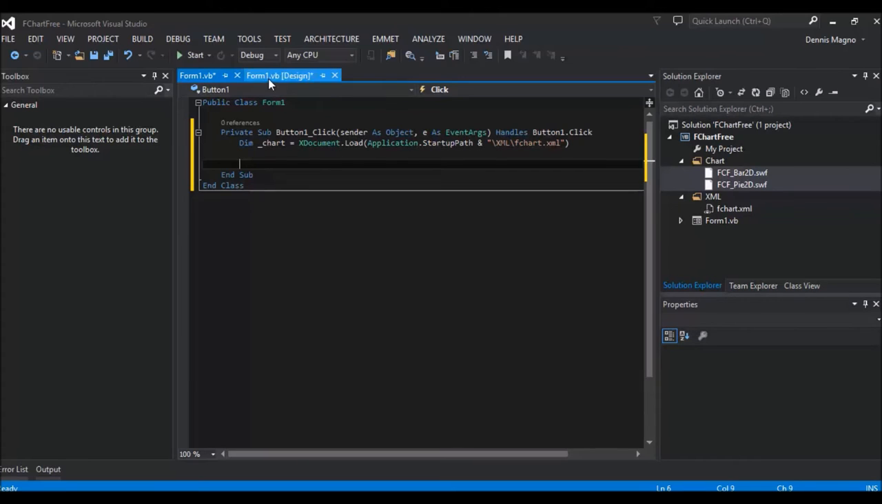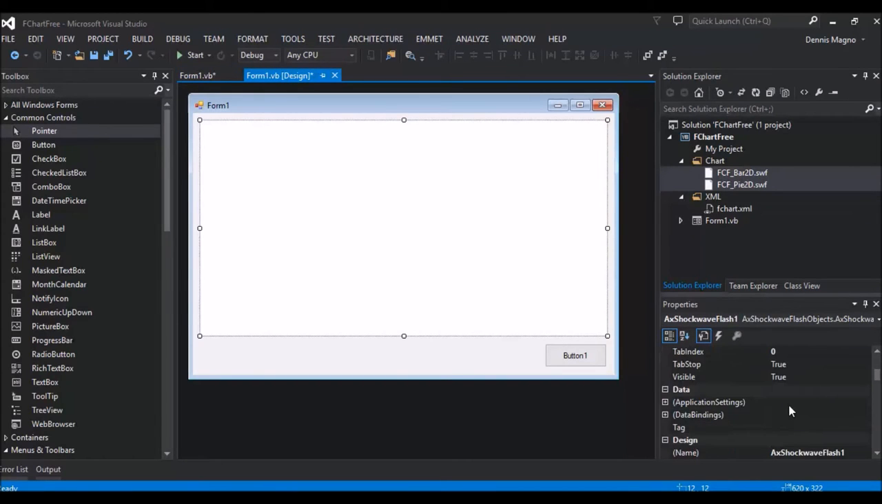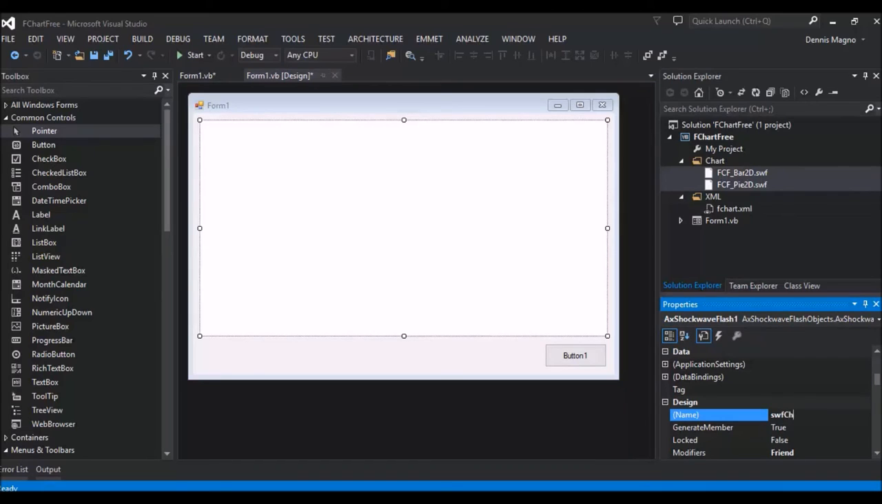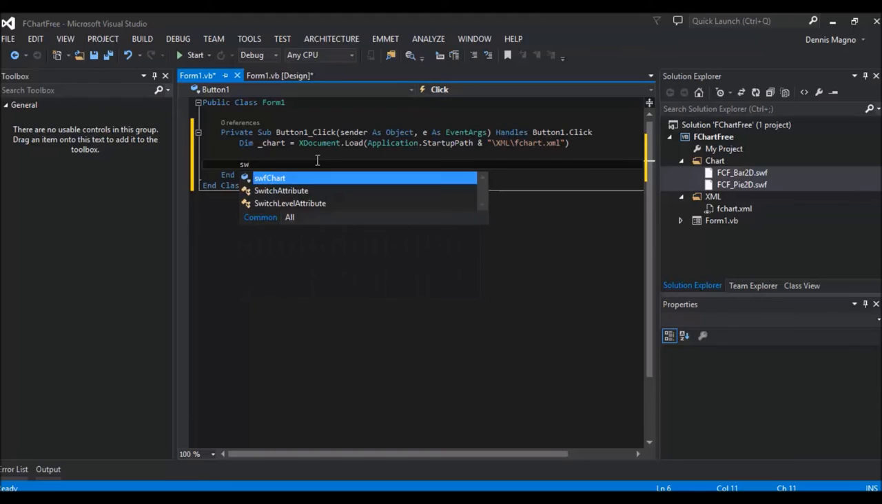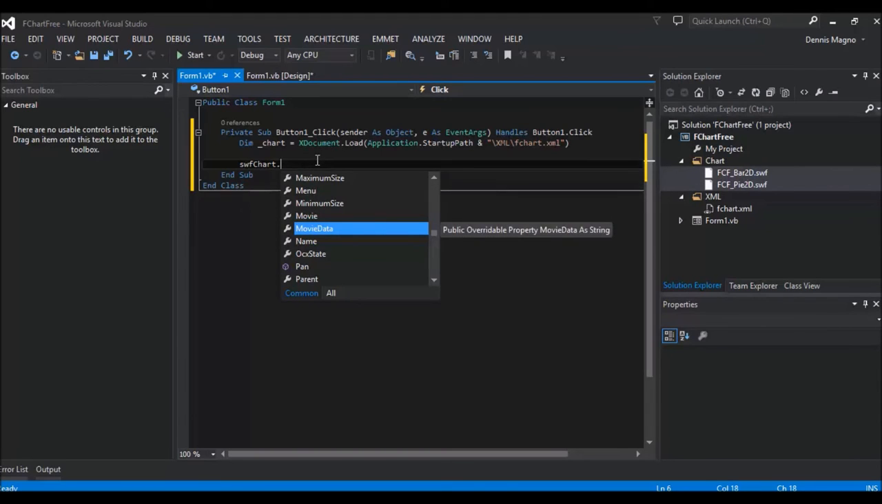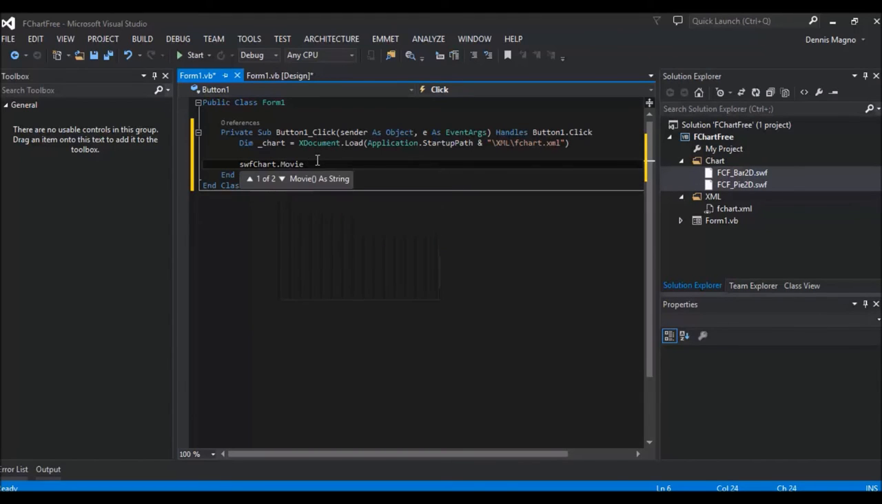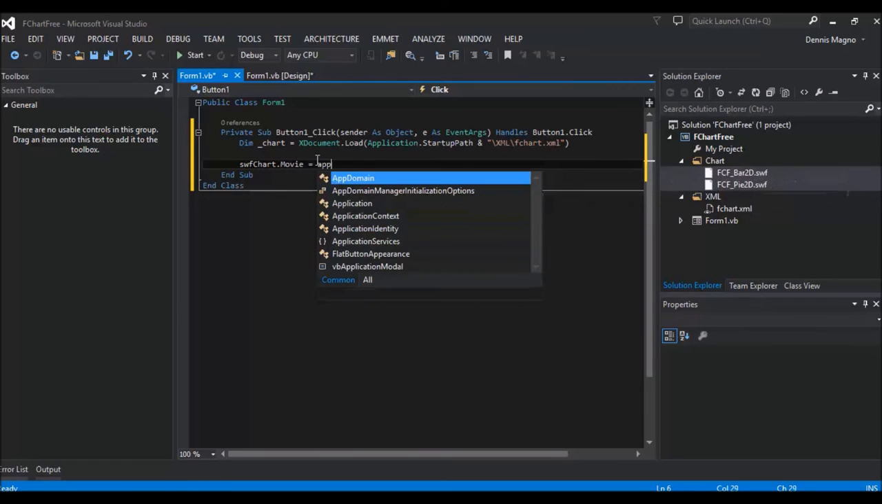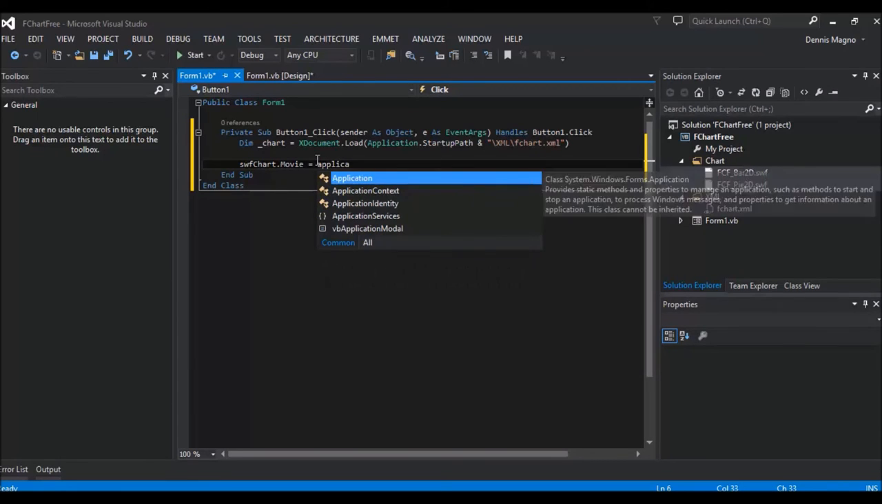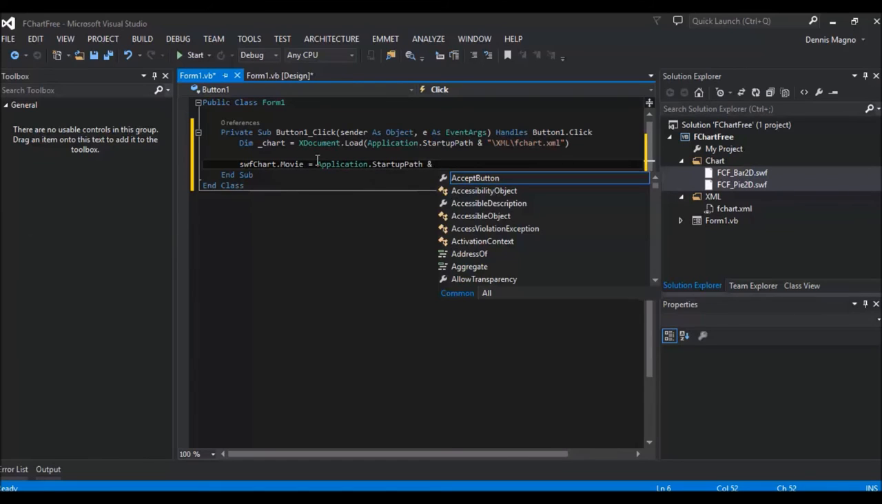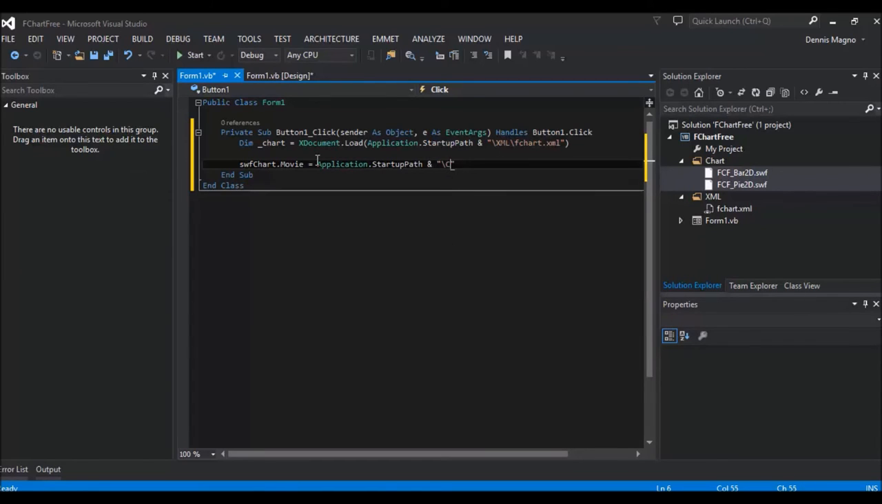and then let's just rename our chart SWFChart, and then SWFChart.Movie is equals to Application.StartupPath and chart. Let's try FCF underscore Column2D.swf.